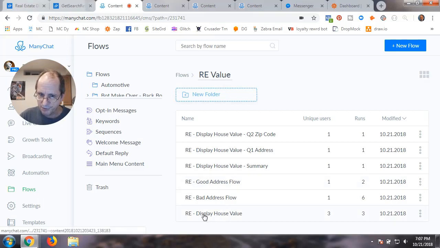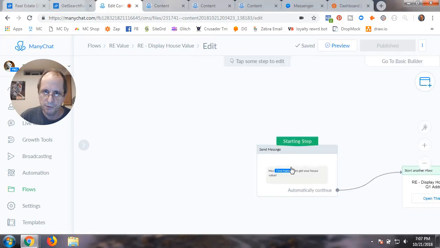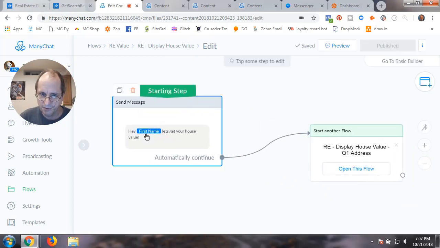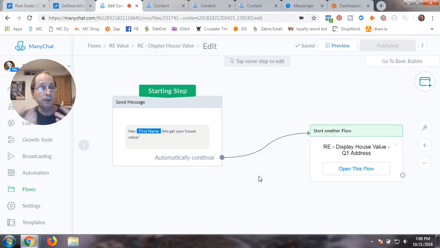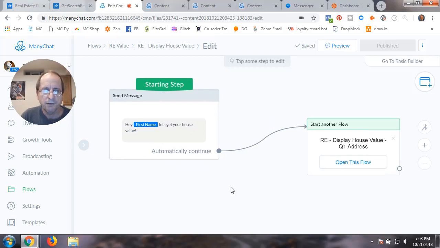So the first one is just display house value. So we're going to go in here, and I'm just going to show you what we're doing. All we're going to do is say, hey, Jeff, let's get your house value. Now, you can modify this however you want, because I'm assuming you would have a button or a menu item or something that would drive them into this process. They wanted a house value. So you could change that message to whatever you want. And then I just go to the first question. So I'm just going to start this process of asking them questions and seeing where it goes.